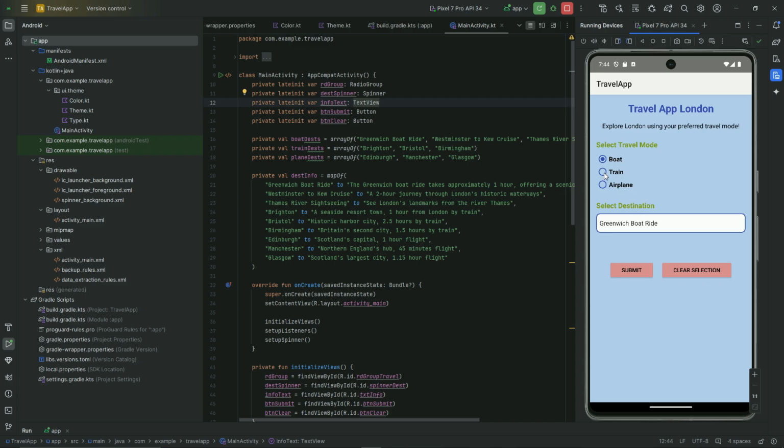So let's say I click on train and I choose Birmingham as my destination, and I click on submit. Some mock data, a description, would be displayed over here. If I go on boat and I click on Thames River sightseeing, as you can see over here, it is being displayed dynamically in real time. And apart from that, I could just click on clear selection to remove this radio button and the spinner over here.